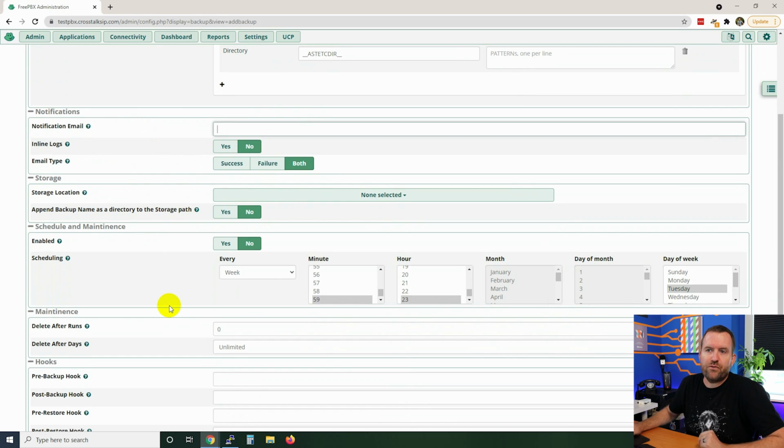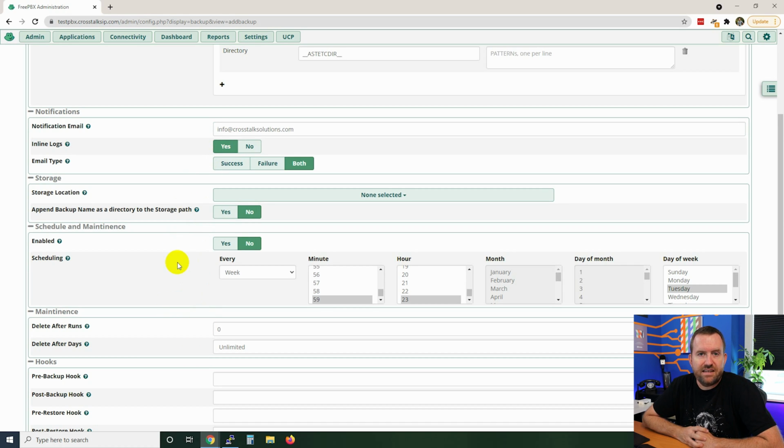Now, if we scroll down to notifications email, this allows us to put in a notification if a backup is successful or if it fails, or both. So we're going to say info@crosstalksolutions.com. We're gonna turn on inline logs, and what that does is when it emails us to say a backup has been completed or a backup has failed, it's gonna put the log of what actually happened as the body of the email so that we can actually see what happened.